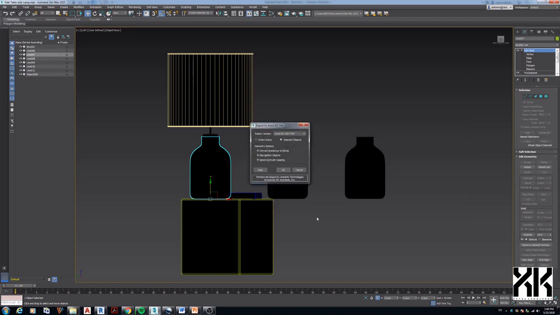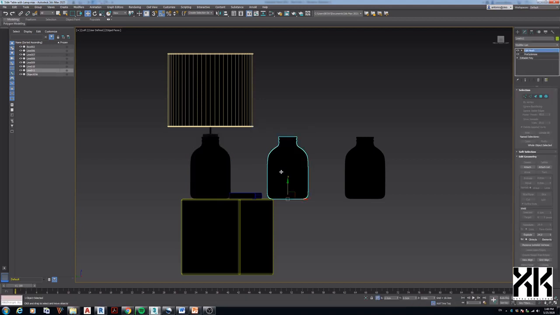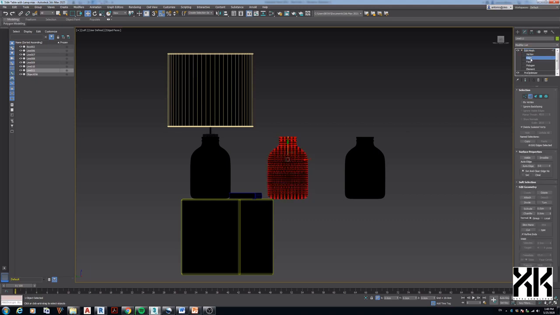To add more definition to our model, select the second object. Then again, select the edge sub-object under Edit Mesh modifier and select the object. This time, under Surface Properties, set the value of Auto Edge to 10. Then click the Auto Edge button. Then select the object and see the result.